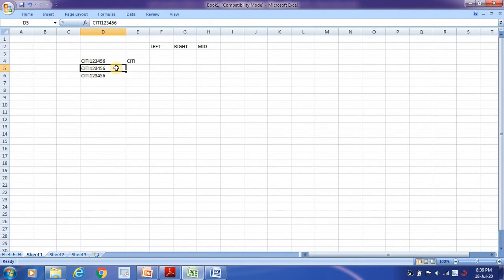And if you look at the next string, 1 2 3 4 5 6, I wanted to retrieve only the numeric part of that particular string. Then what I am going to do, I am going to use the right function, right, and then select this particular string, and then from the right side I have 6 characters, and then close it. Automatically you will see the right side 6 characters.